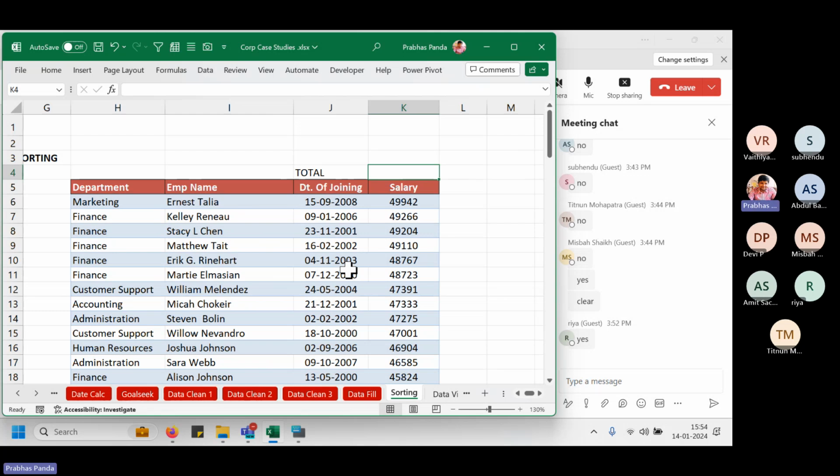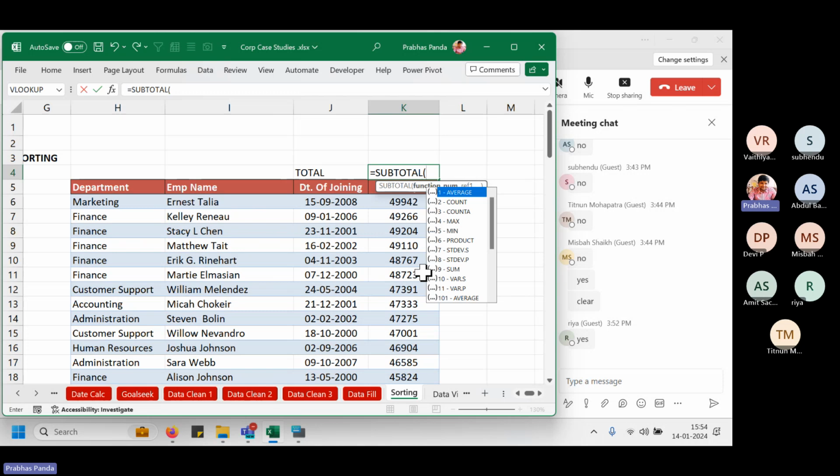Okay. Now, once you type it as total, go to the right side of the total cell and type a formula called subtotal. It's a very beautiful formula, but a bit peculiar. Peculiar why? Because within the subtotal formula itself, many more functions are there. That's why it is peculiar over here.